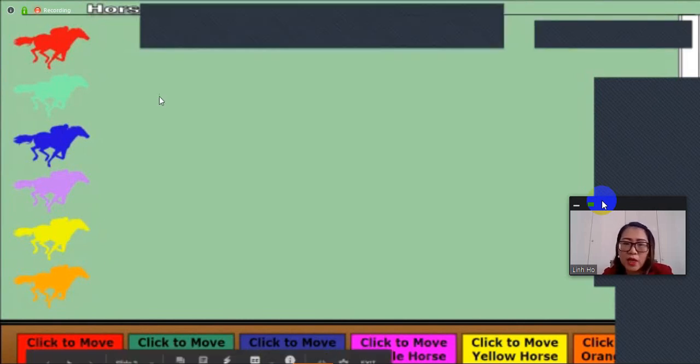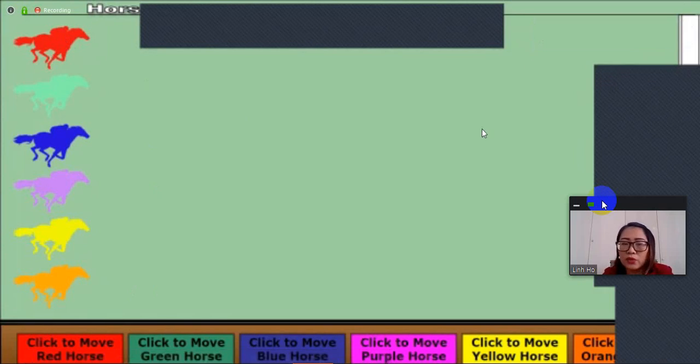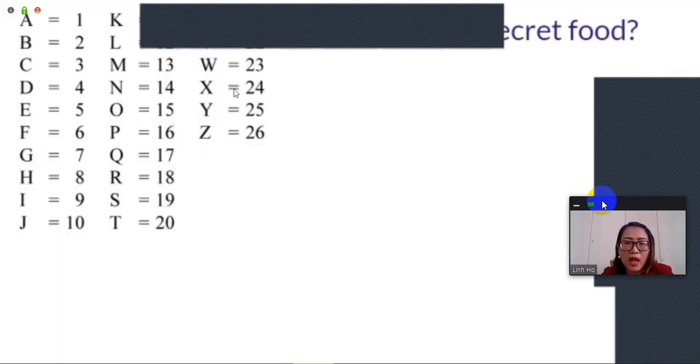So I tell them that they are working in teams, and each team will have a horse here and try a color. If they can give the correct answer, they will move the horse to the end, and whoever can move the horse to the end will be the winner. And this is the aim of the activity. So I will show the students this alphabet letter code, and I want them to try to find out what the secret code is here. So let's play the game together, guys. I will show you a secret, and you tell me what food it is, okay? Are you ready? Go.